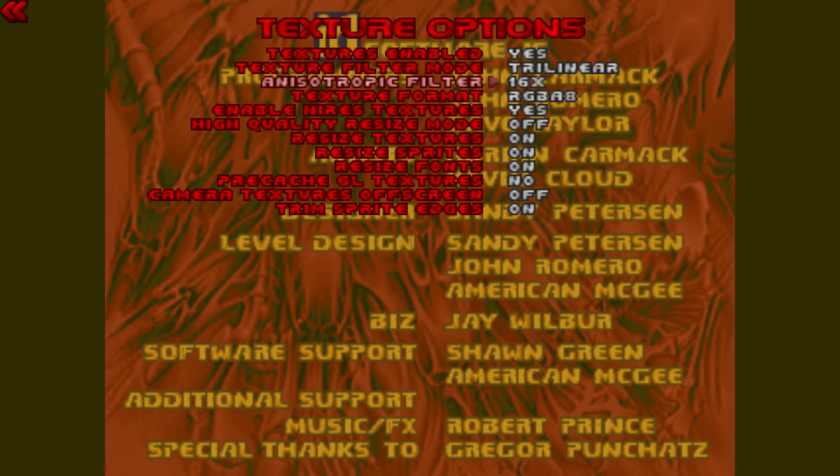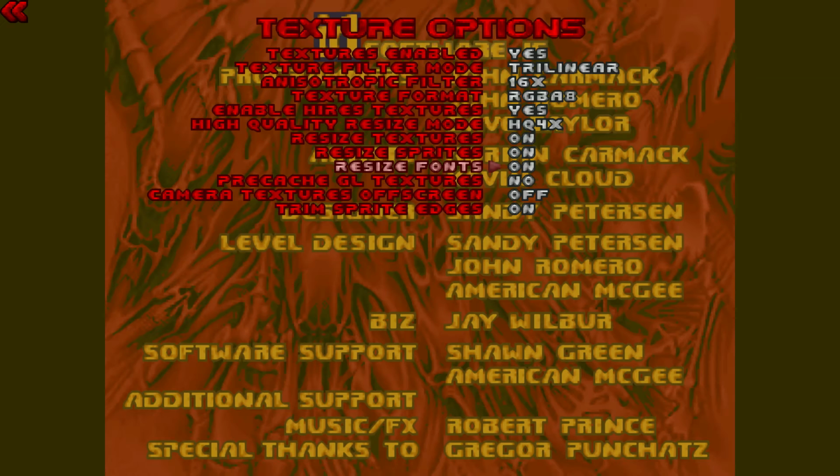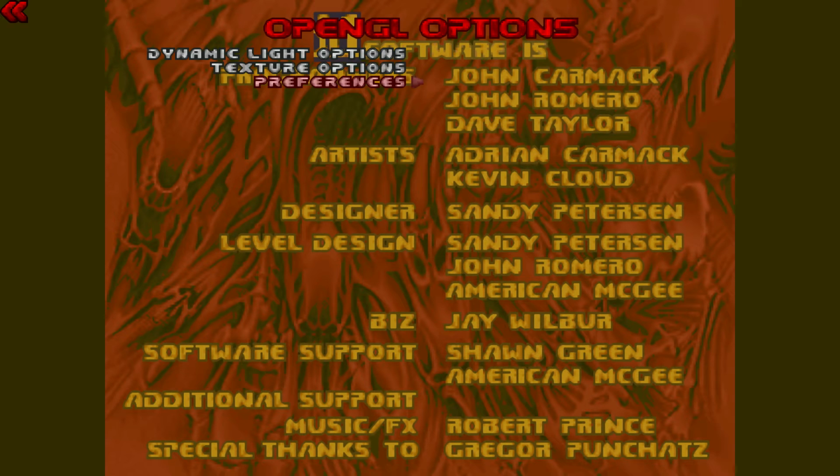Turn on anisotropic up. Leave texture format. High-res textures, yes. High-quality resize mode. Turn that up to... oh, hang on, move the mouse. HQ 4 times, just so it looks better. Resize textures on, sprites, all that. Pre-caching textures if you can support it. Not really worried about it.